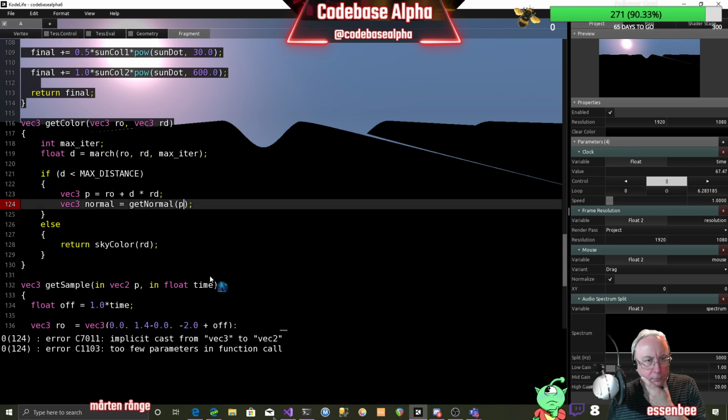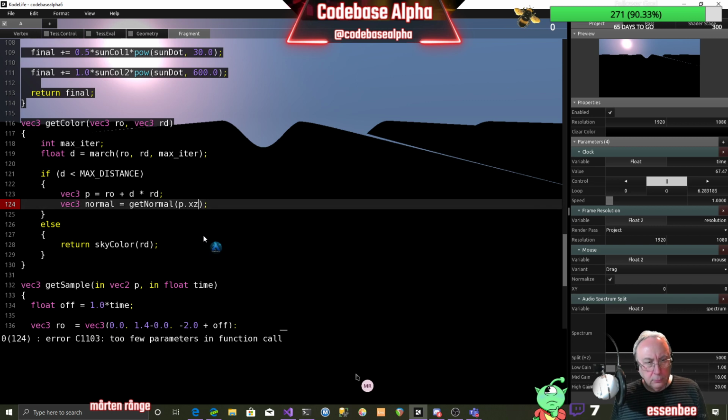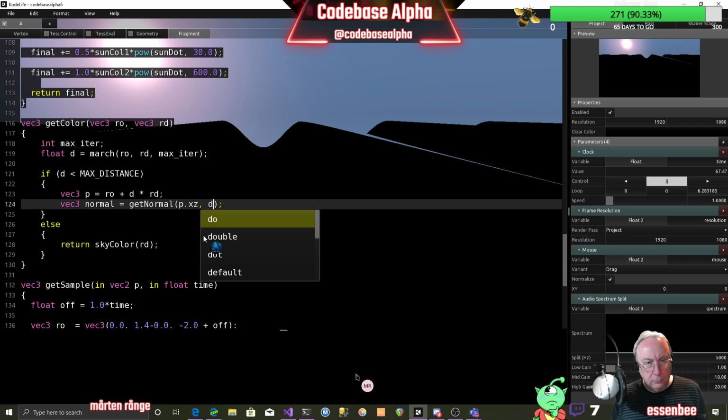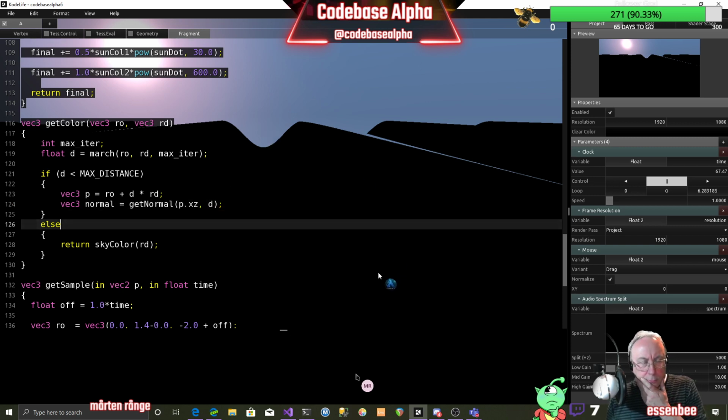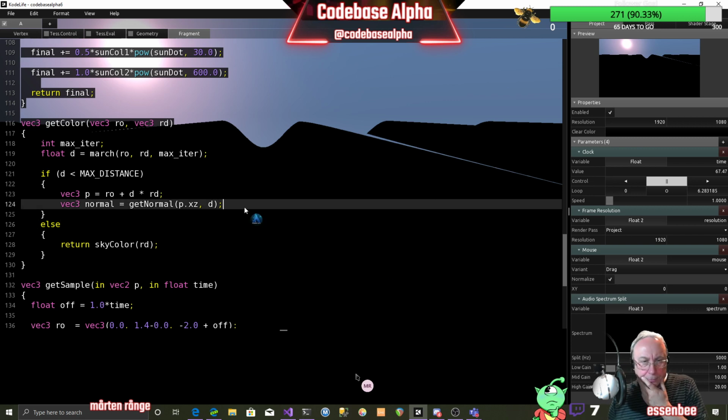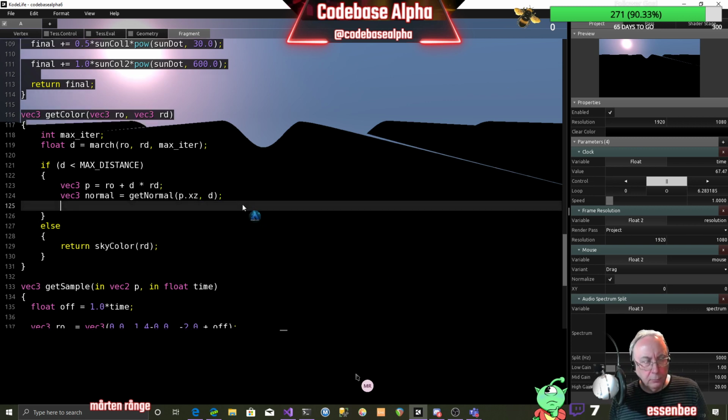Now, it seems like I forgot this thing here. Sorry. Oh yeah, the normal function also just takes the 2D coordinate. So what you do is you type p.xz to sort of select the xz coordinates, and then you type comma d, because this reduces the precision of the normal the further it travels. Yeah. Because it actually looks better when the normal has less precision, because otherwise you had an abnormal amount of details in the distance, and that looks weird.